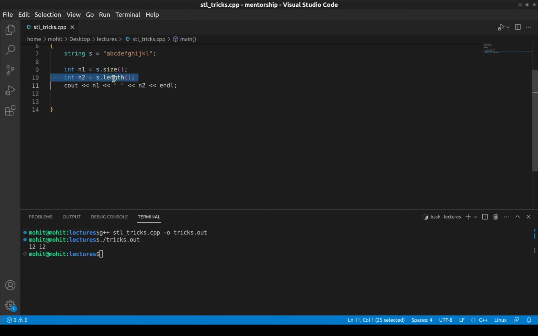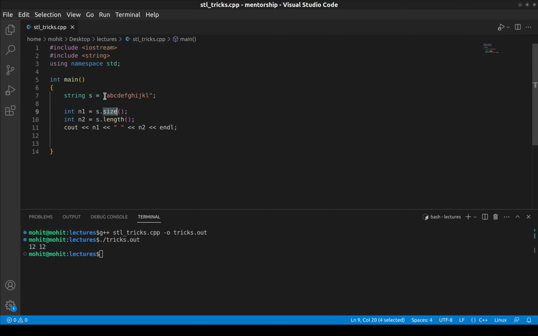So other than string, we have other STL containers in C++, like vector, map, set, unordered map, all other containers. So instead of using length, you can just use size, because all of them use size too, and you don't have to remember anything special for string. So you can just be happy that you know the size method.